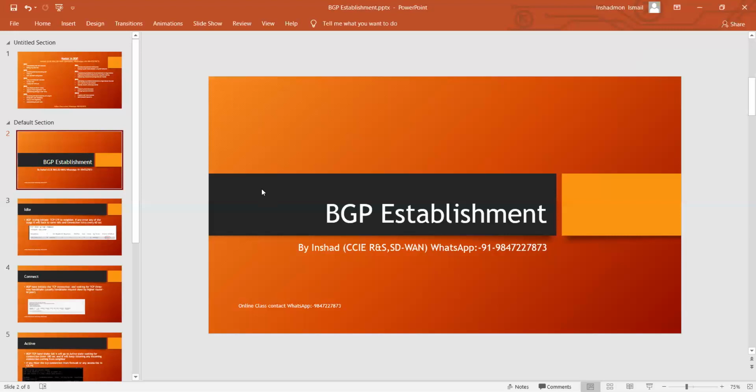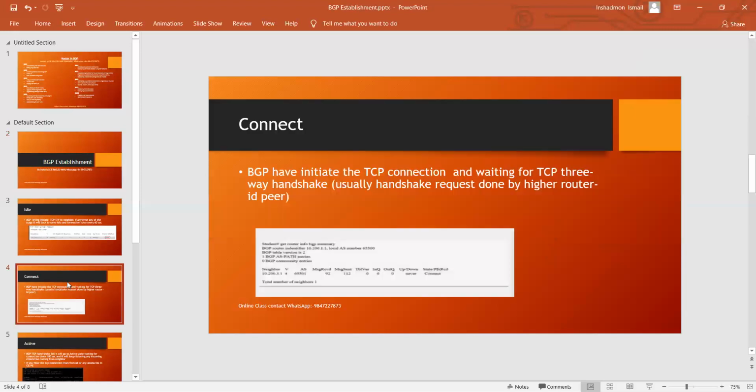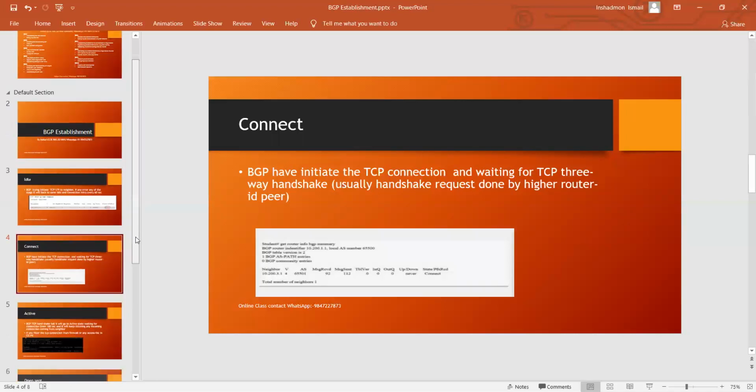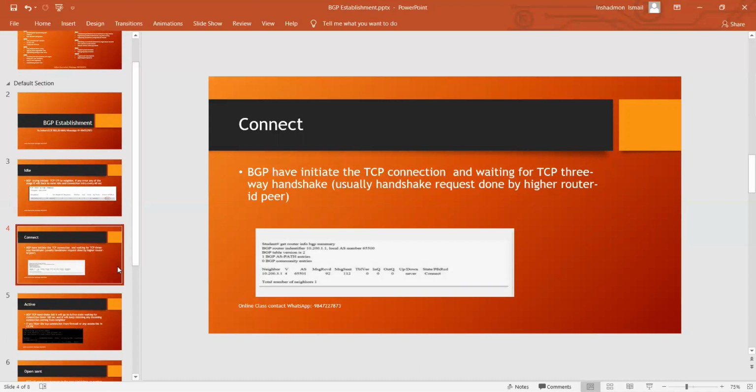Then the second step is the Connect state. In Connect, TCP will establish a three-way handshake with the neighbor. Many of you know how the TCP handshake works. Usually the client will send a request to the server, the server will acknowledge back, then they each confirm. That is the three steps. So this state is waiting for the TCP three-way handshake. Once it is done, it will go directly to the Open state. If anything happens, it will go to the Active state.